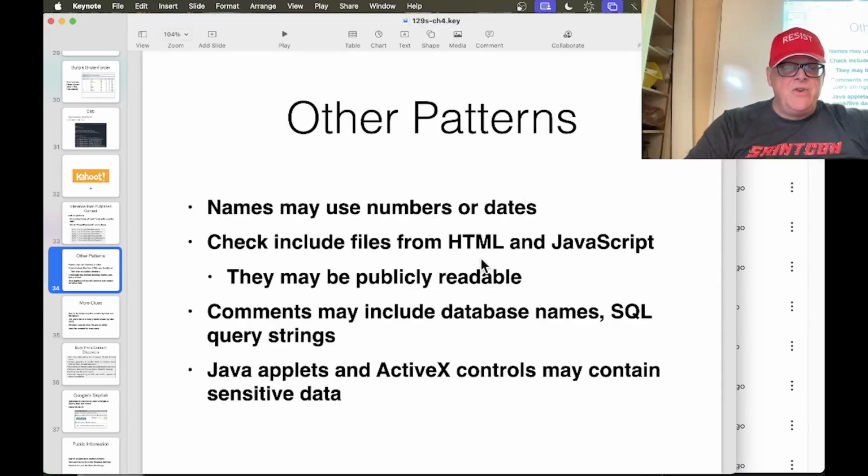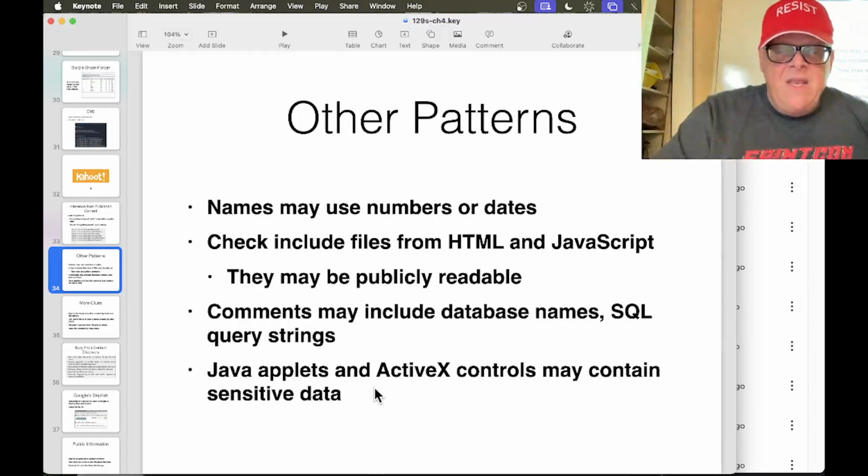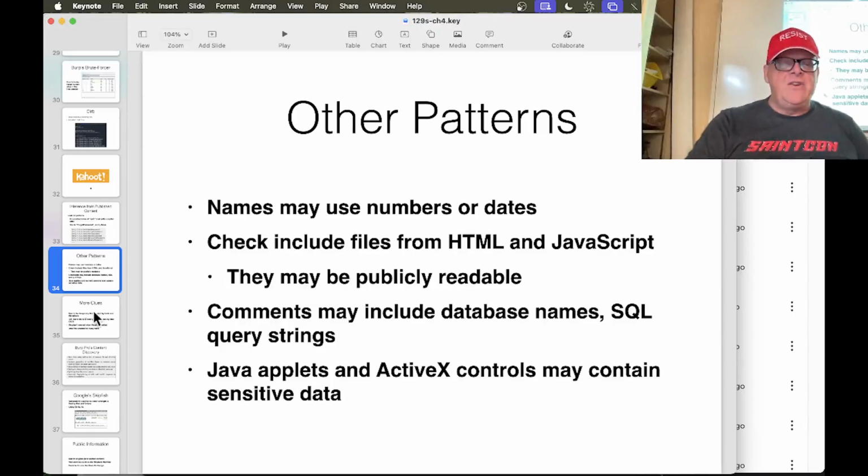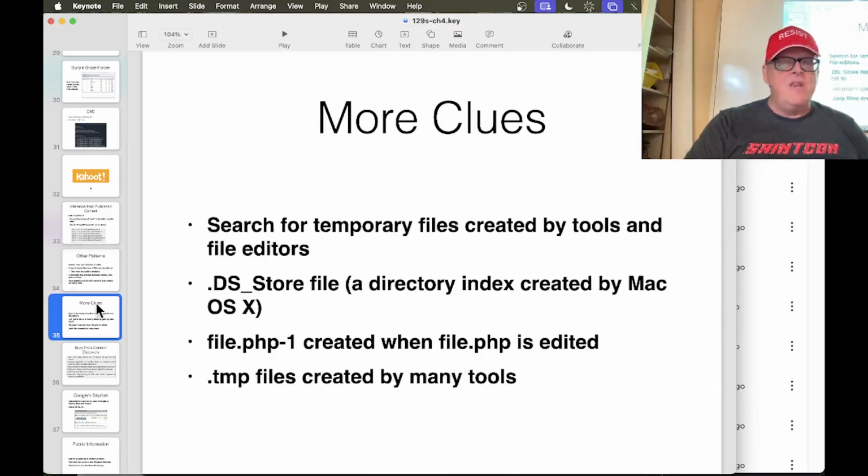So names might use numbers or dates in them. You look for the include files. You'll find many files. If you right-click on a website and go to inspect, you can look at all the files that are making up a page. Comments may include information, and Java applets and ActiveX controls might have useful information in them about files. Temporary files created by tools and editors might help. Mac creates these DS_Store files, and when you edit a file in an editor, it often creates a temporary file of the old version of a file with a -1 on the end, and so on. And those often contain secrets.